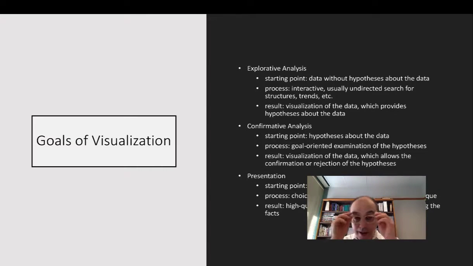Okay, so again, I think this is the end of the semester, and I need to start summarizing what we have achieved and what we have talked about with regard to visualization. So the goal of visualization can be summarized in three perspectives: the exploration of the analysis, the confirmation of the analysis, and the presentation of the analysis using visualization.